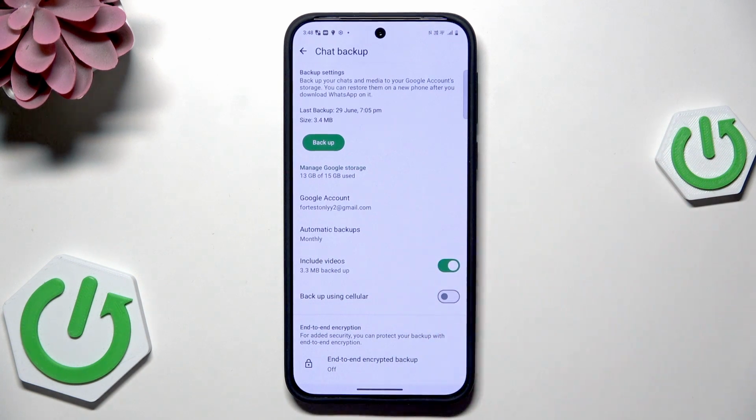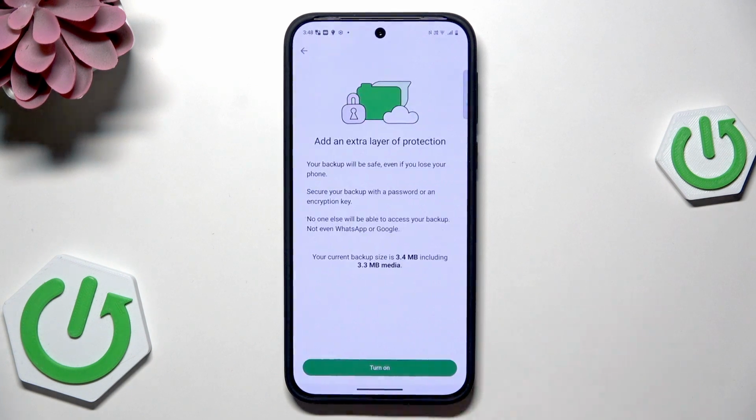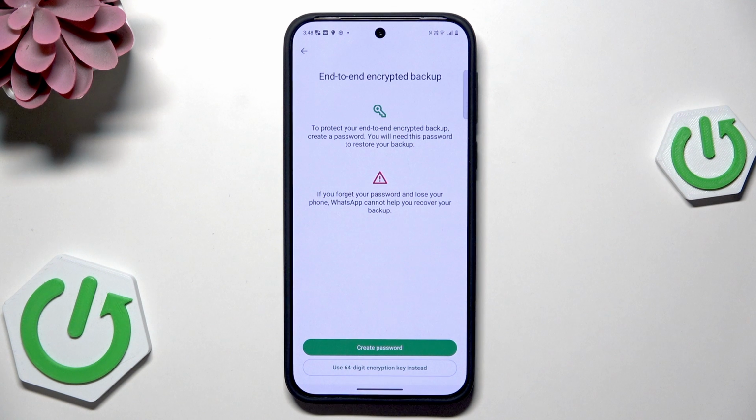We can also turn it on, and on the bottom we have end-to-end encrypted backup. If you choose to turn it on right in here, basically you create a unique password that you need to type in the future if you want to restore your chats. So if you choose to create that backup key, that password, please don't forget it, otherwise you won't be able to restore your chats.